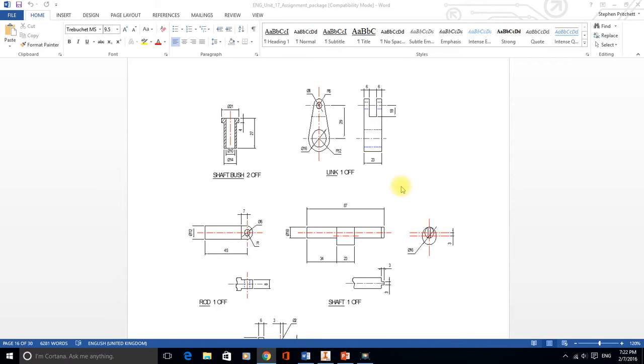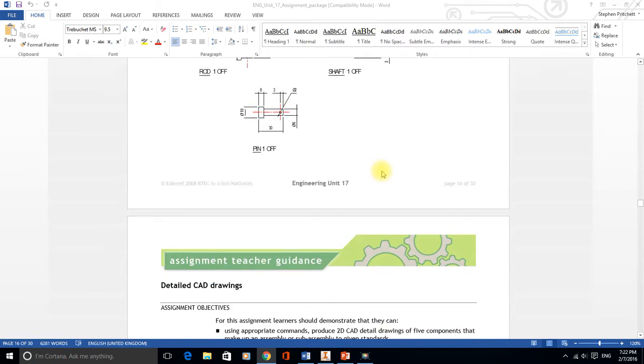Right, this tutorial is going to be to do this link as part of your BTEC. It's one of the drawings you've got to complete. Now, what we're going to do with this one is we're going to try and do it as we would if we were using a pencil and a piece of paper. Just be aware, this drawing here on this sheet is actually wrong. That 23mm dimension, where my cursor is, is incorrect.